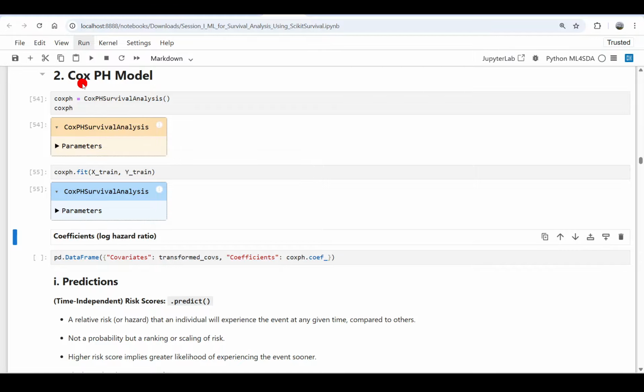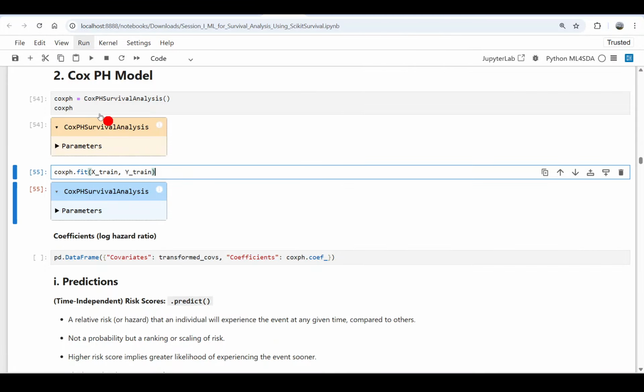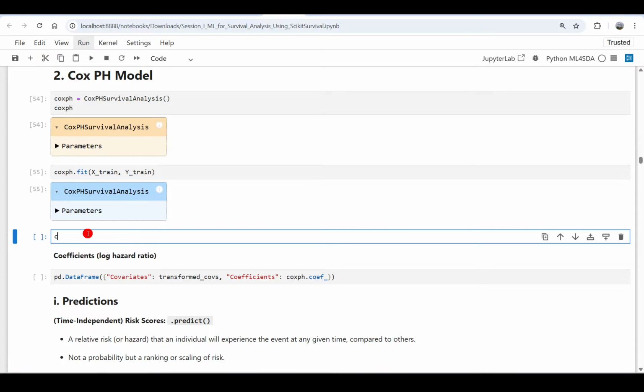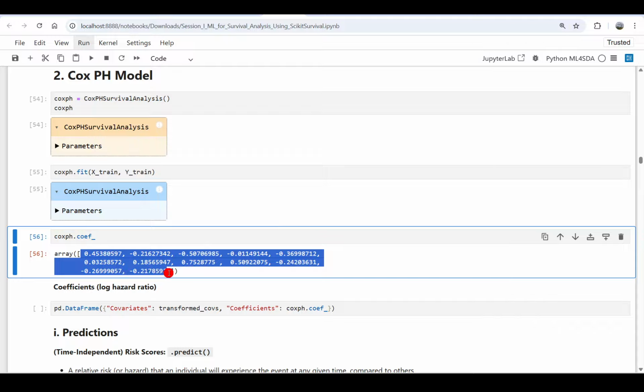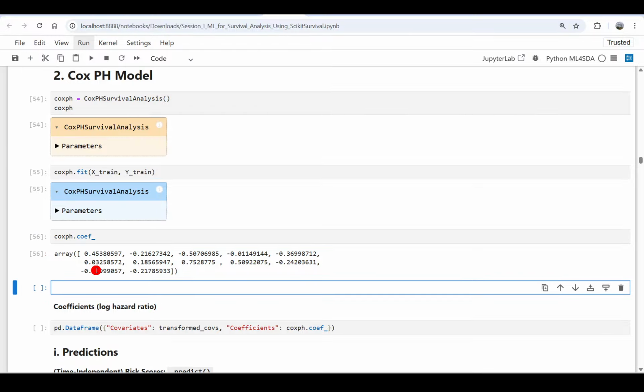Since it is a standard PH model, we can look at the coefficients of the model. So cox_ph dot coef_, to see the coefficients. Here is the coefficient of the first input feature, this one the second, and so on. Altogether here we have 12 coefficients. And if we are interested in the intercept, we can also check, but I'm not sure whether it displays the intercept, so let's check intercept.